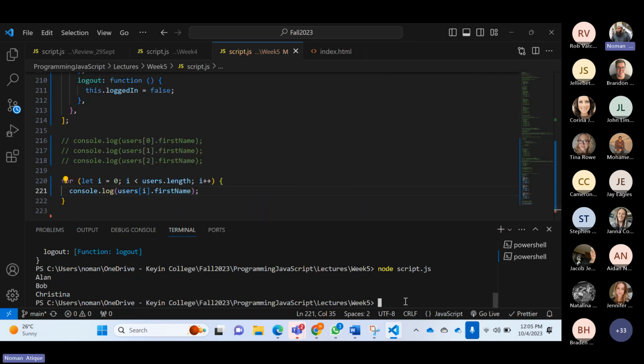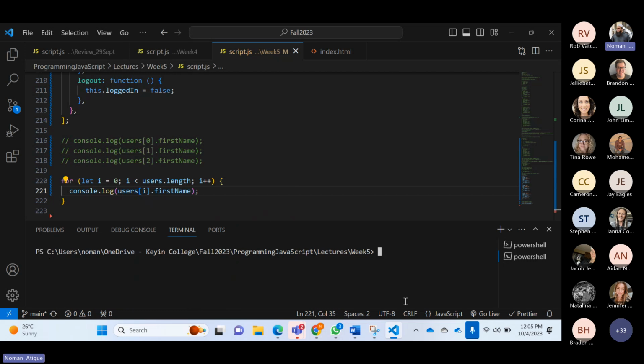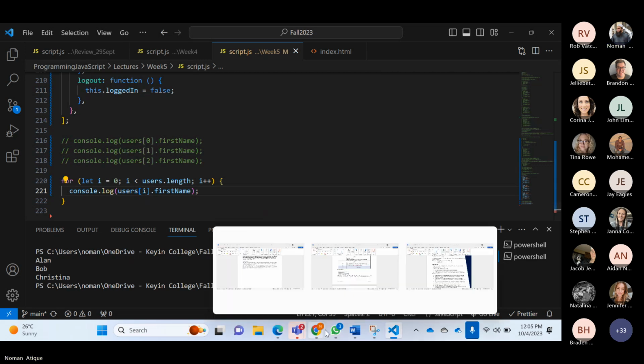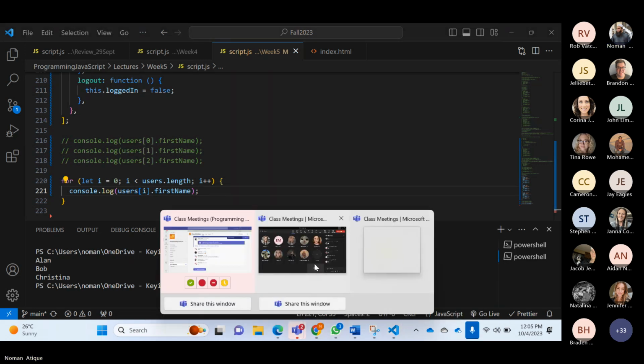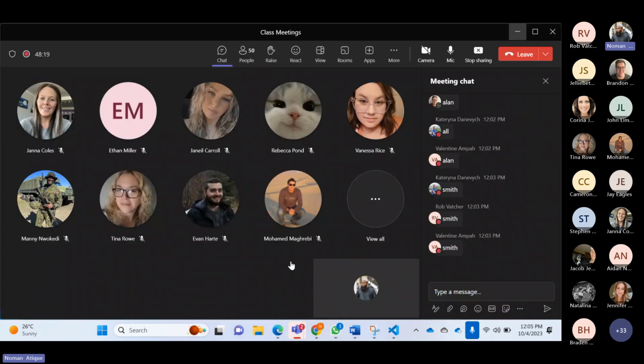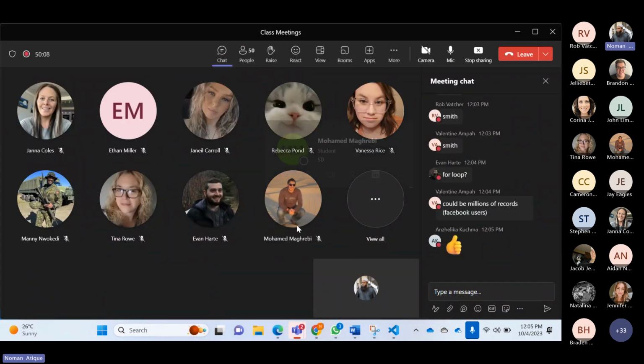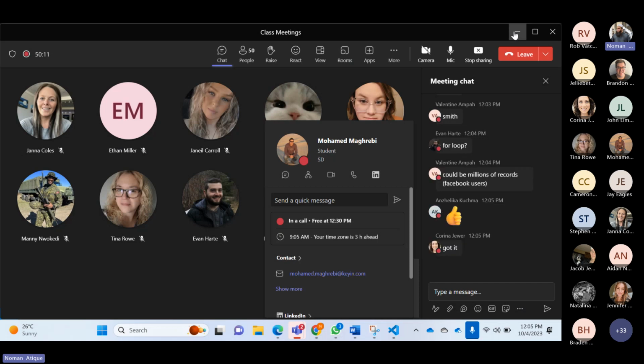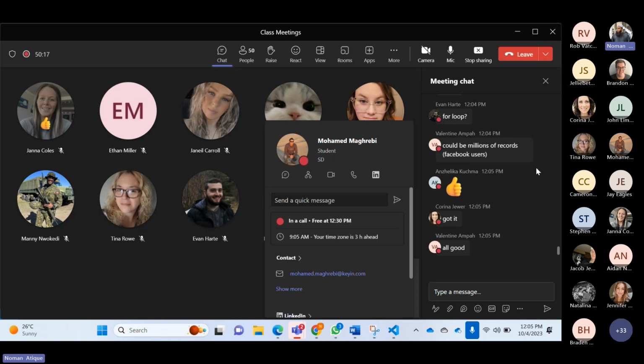How many of you understand this? Because if you understand this, you are already getting the concept that we are trying to discuss. You see, just using a for loop, we have done that one. Everyone gets that? You understand for loop? I've just used the for loop and printed that. Angelica, thank you. You understand the concept. Got it. Wonderful. Jennifer, are you with me? Yes, exactly. Could be millions of records.